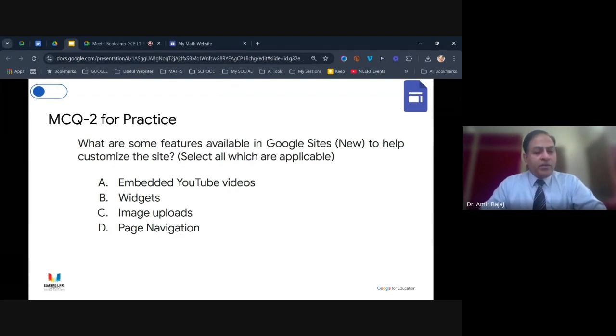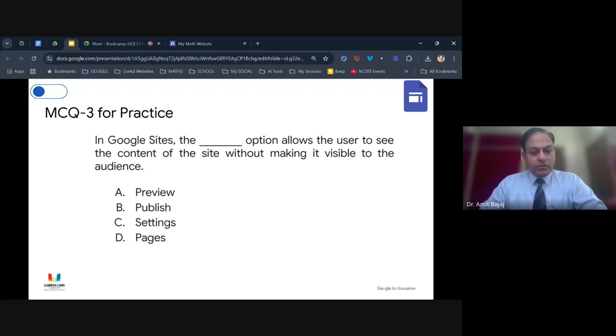What are some features available in Google Sites to help customize the website? A, C, D. Okay, I could see a lot of A, C, and D. Perfect. That's the correct answer. That's nice. Let's move on to the next MCQ. In Google Sites, which of the following options allows the user to see the content of the site without making it visible to the audience? Yeah, that's very simple. That's preview.